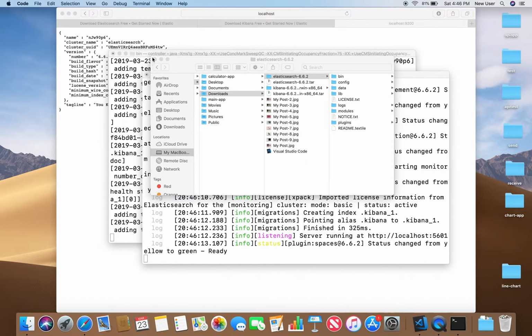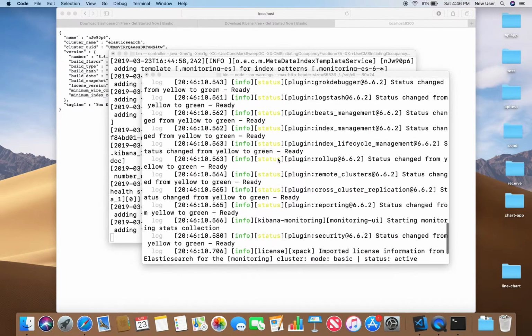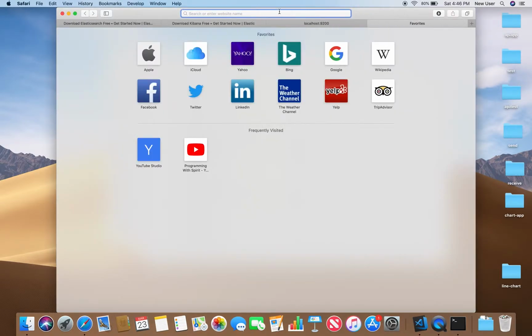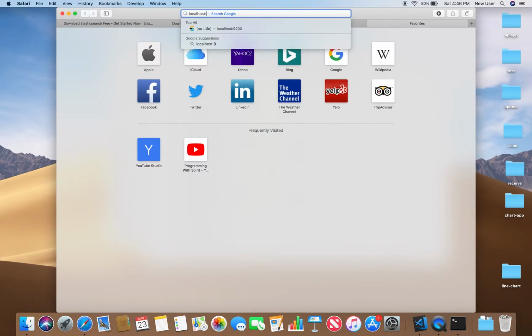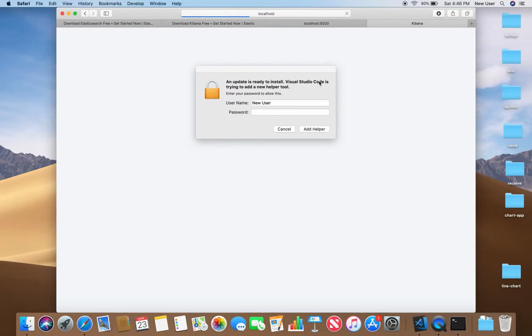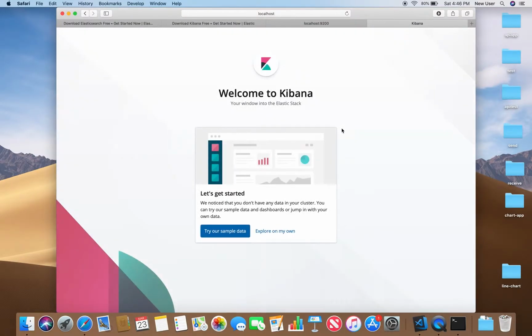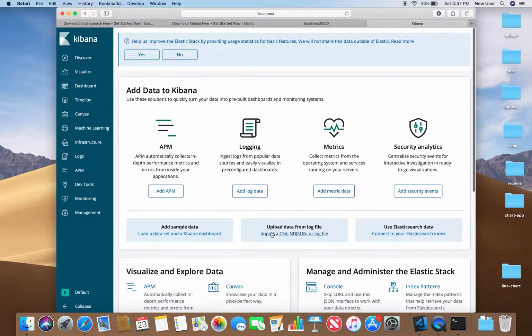Once we have started Kibana, we can now go to localhost on port 5601. And here we go. Kibana installed with Elasticsearch. And that's basically how easy and simple it is.